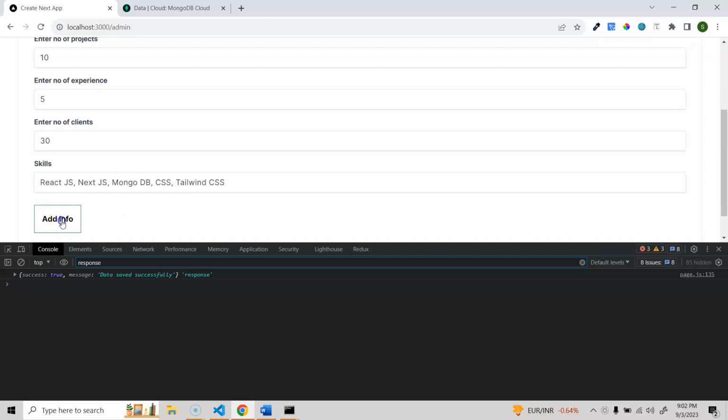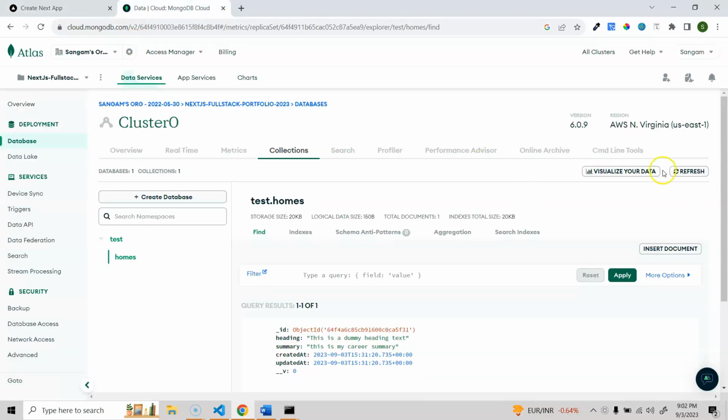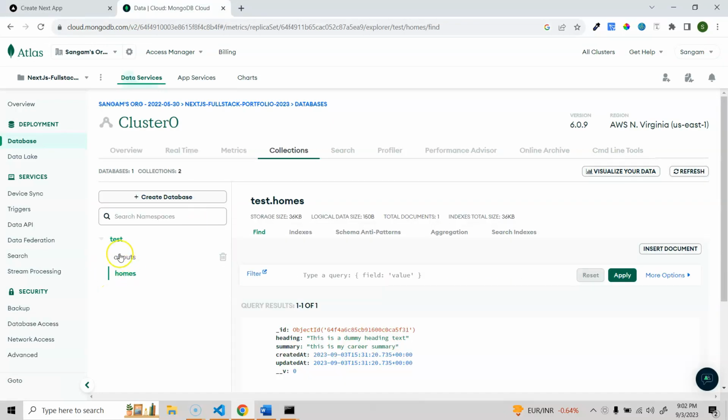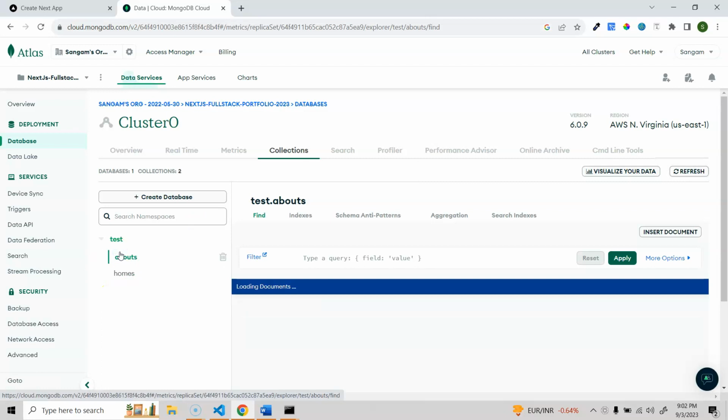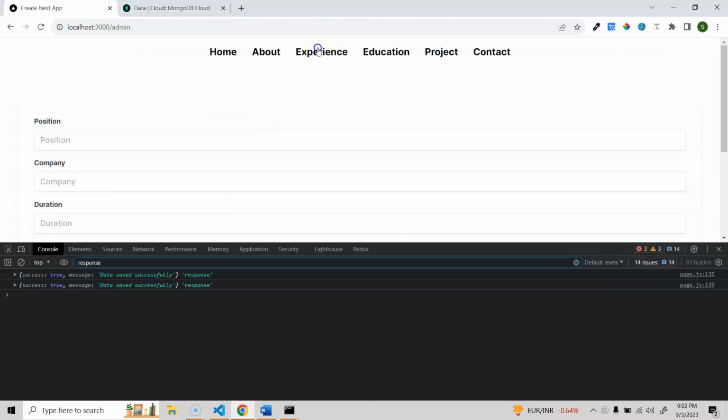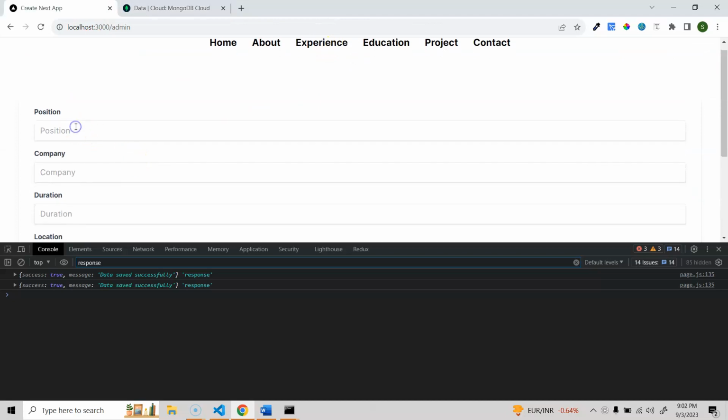Now let's add this. Let's see. So we are getting data saved successfully. Let's refresh this. So we are getting home, then we are having about, and here we are having this data now. Now let's check for experience section also.